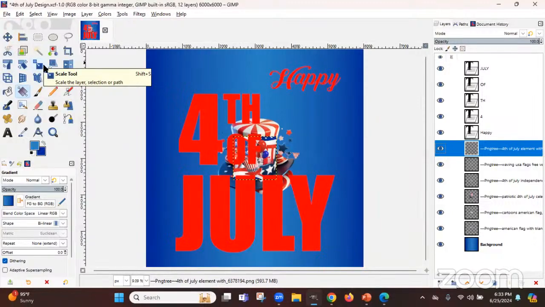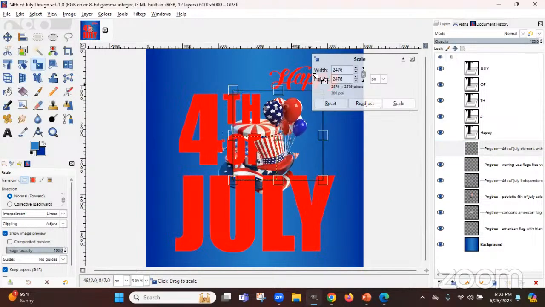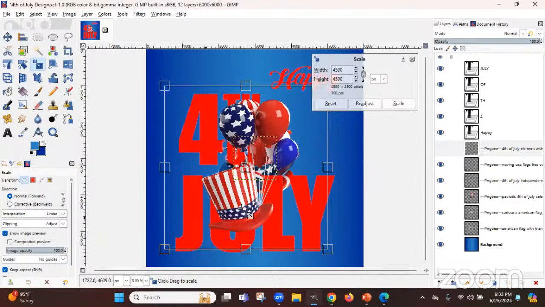So the scale tool looks like a small square pointing down to the right to a larger square. Click on that. Click on that layer that's selected. You can just drag the corners. So this is the hat and the balloons. You can scale by dragging the corners or one of the sides, or you can use the up and down arrows. But when you're scaling something that you want to stay proportionate, you want to make sure that this chain is still locked. I'm going to unlock it so I can show you what I mean.